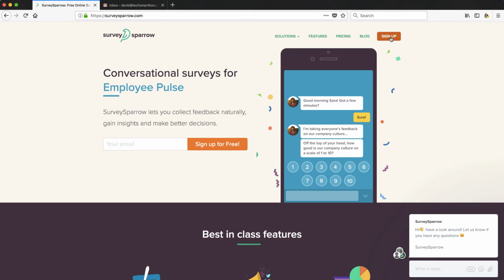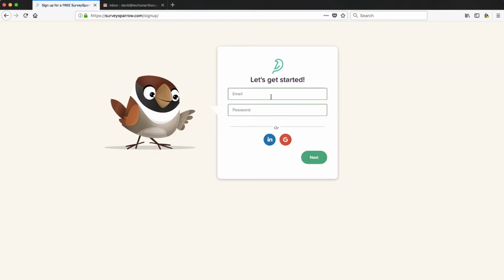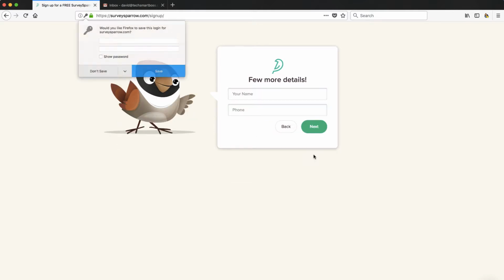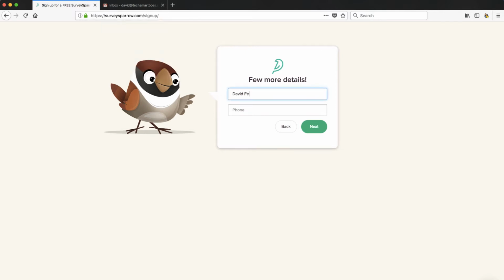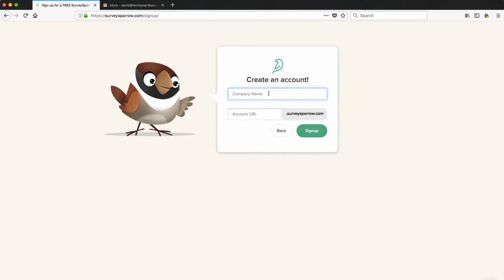So let's go ahead and sign up. They don't require you to have a credit card to sign up, which is wonderful. So I'm going to sign up under TechSmart Boss here. Let's see what this experience is like. I love their branding, little sparrow. They've got a great concept here with Survey Sparrow. Let's go ahead and save that. I'll give it my name. Let's see if they really need my phone number. Okay, they don't. And let's go ahead.